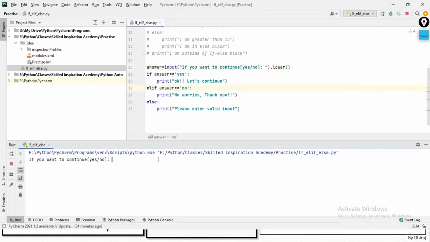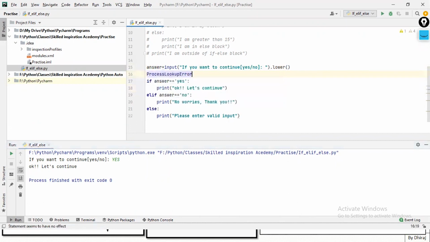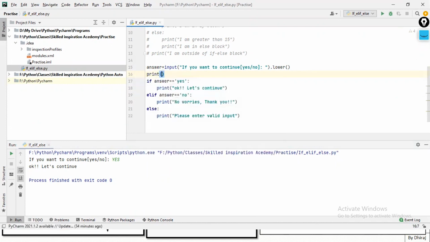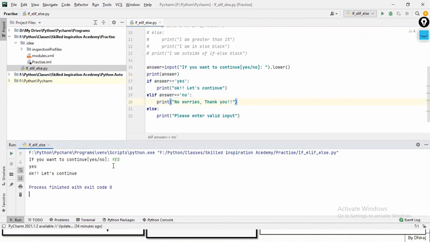If I put suppose capital S, getting it here, right? So for your confirmation also, I'll just print answer. Capital P, print answer, right? Let's run this program. Here, if I put capital S, see, it is getting a lowercase s, and hence I'm getting this output, right? So this is the one type.